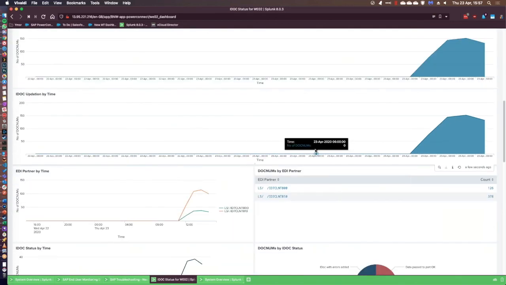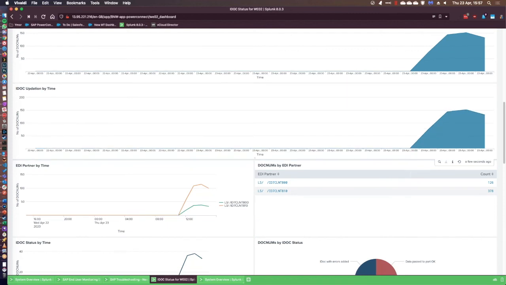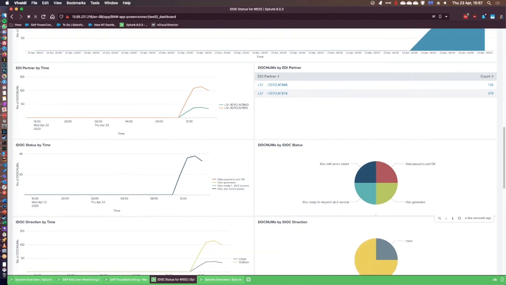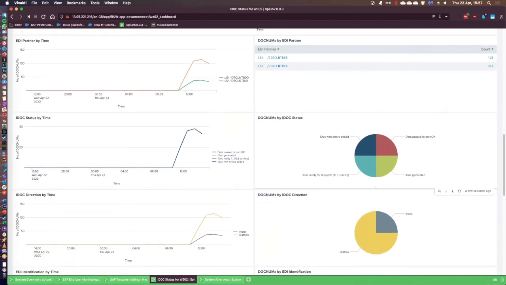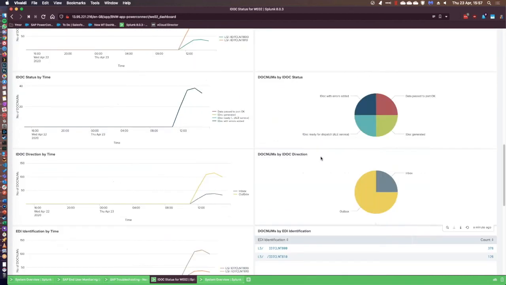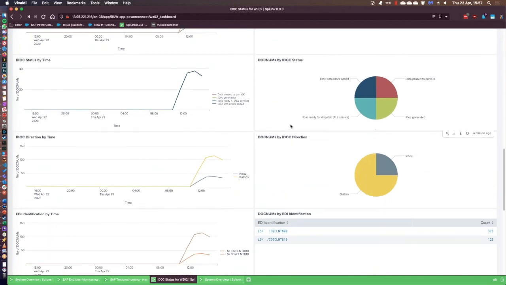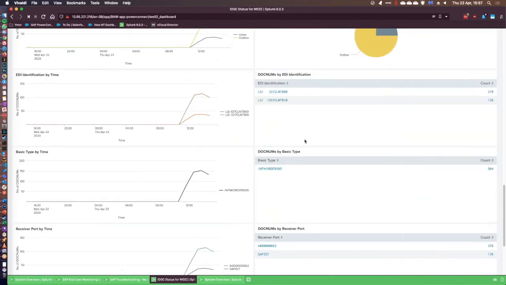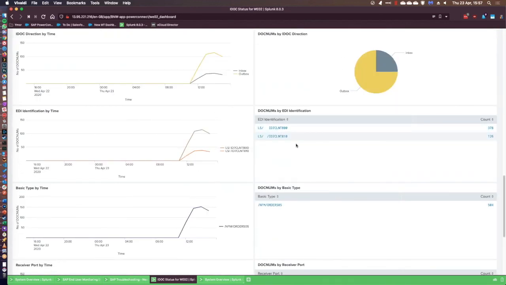And as you can see, IDOC messages have been coming in since about noonish. And we can combine them. We can slice and dice the view to create different reports, different overviews, different time-based charts, or one of my favorites, pie charts. These EDI identification numbers, for example, can be used to find store IDs, or regional IDs, etc.